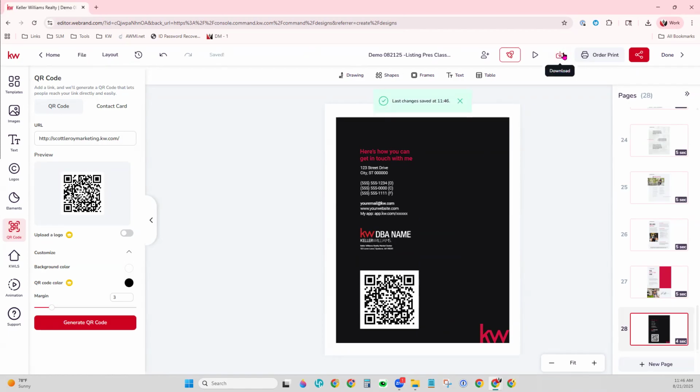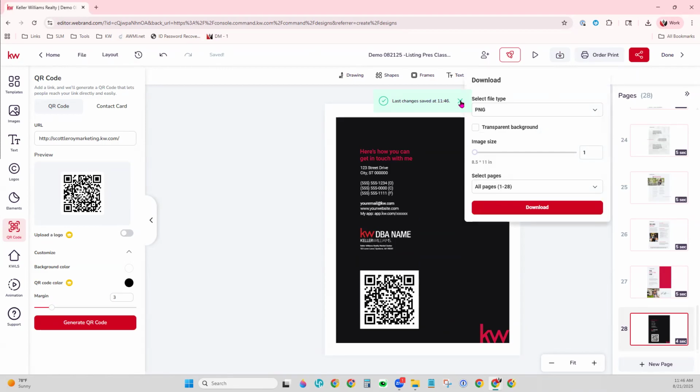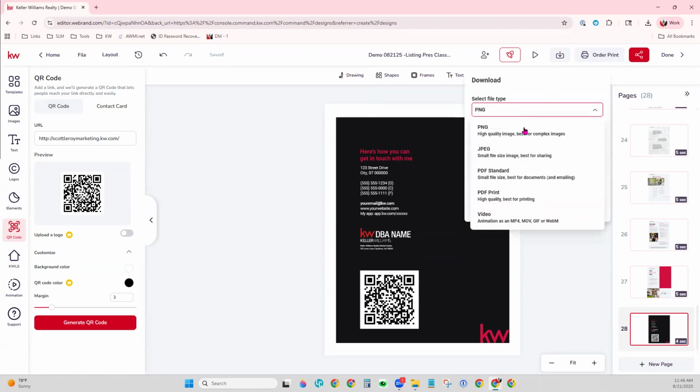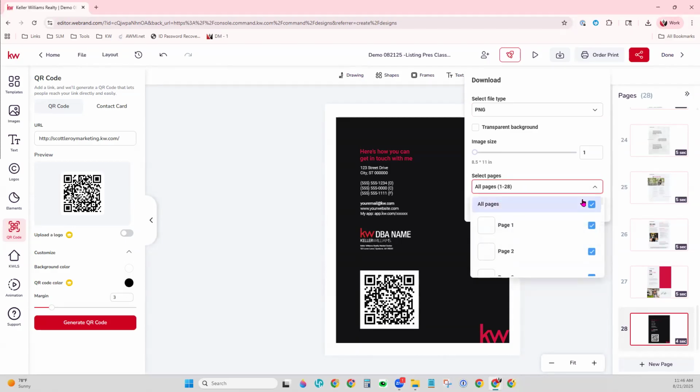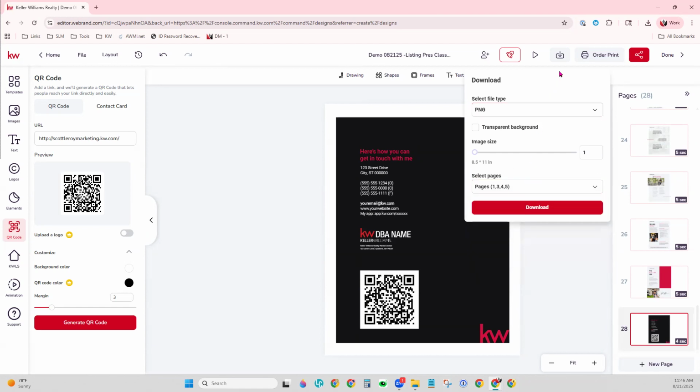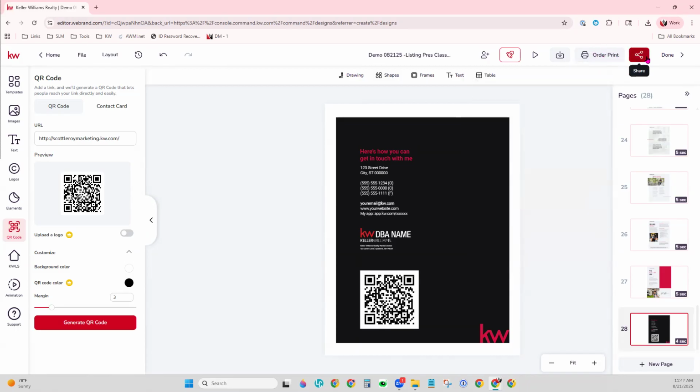For downloading purposes, you do have the same options right here for like PNG if you want to do images or PDF. Since it does have animation in it, it does give you the option to also download it as a video. And since it has multiple pages, now you have options to either choose all pages or just choose one or some of the pages if you want to download them. Okay. You also have the order print option still, as well as the share feature.